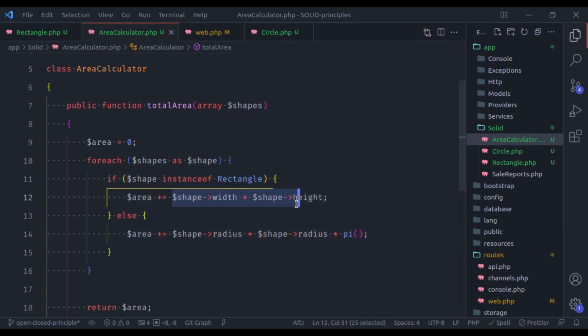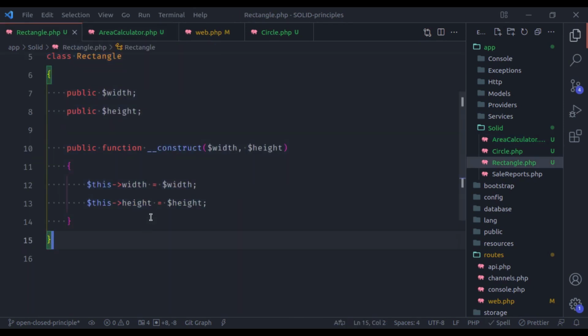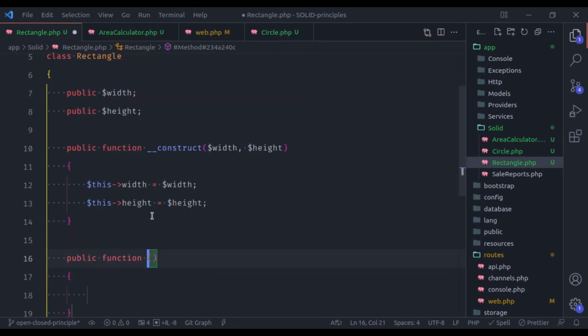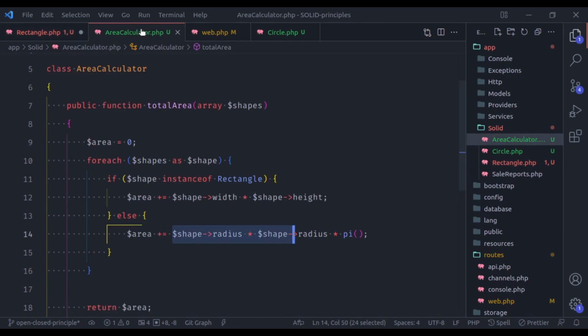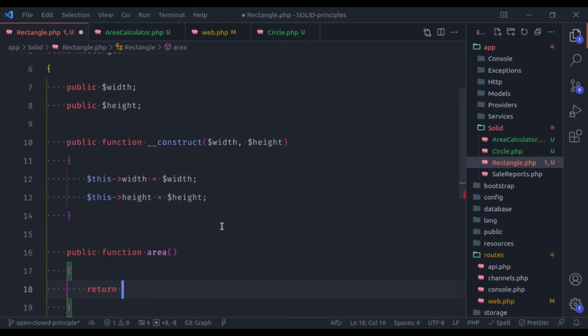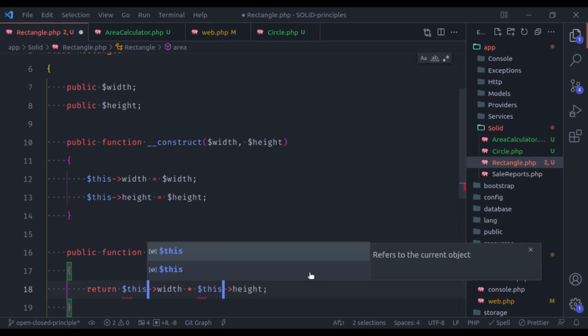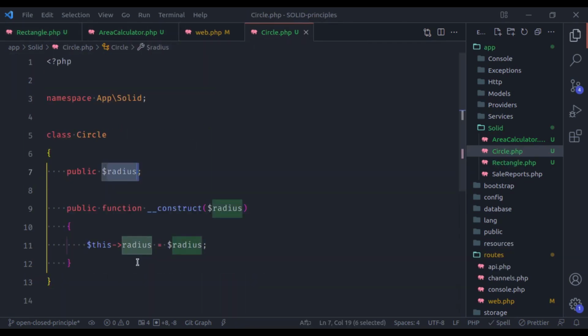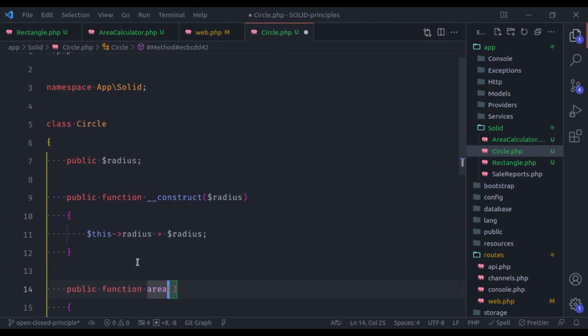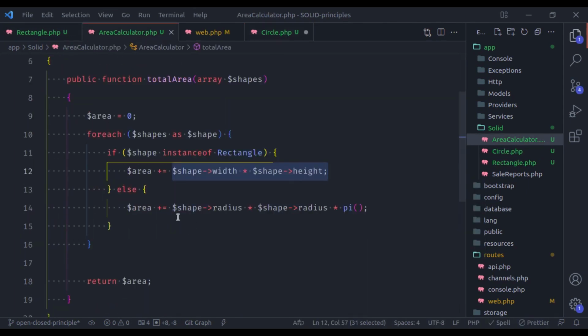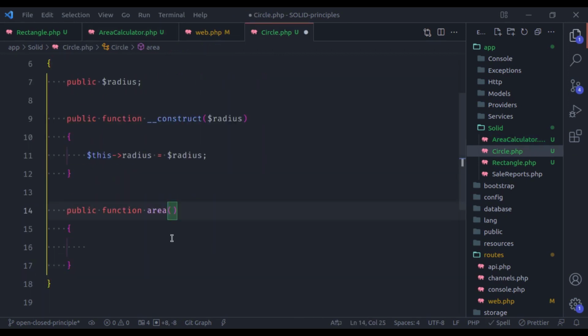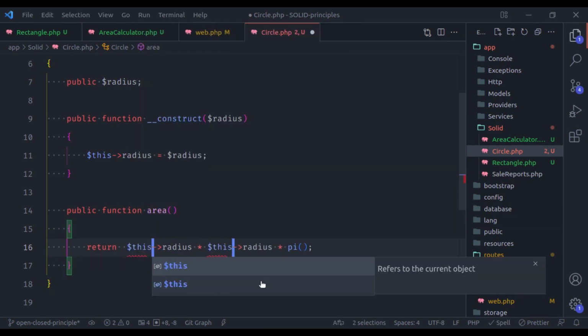So instead of adding the area formula right here, we will create an area method in the shapes, and that will return its area. So let's go to rectangle, and here I'll create a method area, and it will return this formula, and here it will be $this. Next in the circle, here also we will add method area, and it should return this formula, and instead of shape it should be $this.